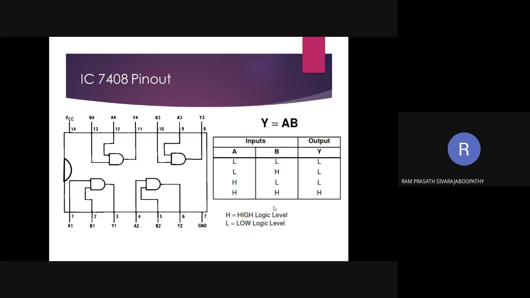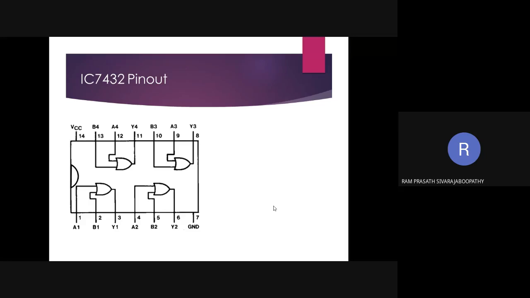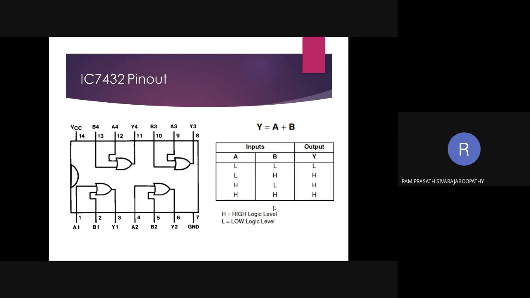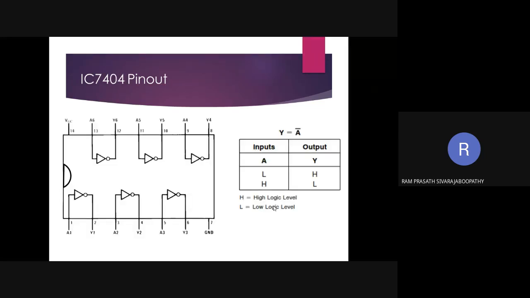7432 OR gate. Okay, next. 7404 NOT gate. Hex inverter. This circuit we call a hex inverter. There are 6 NOT gates. Hex means 6. That's why we say hexadecimal. That means 16 symbols will be there in hexadecimal.